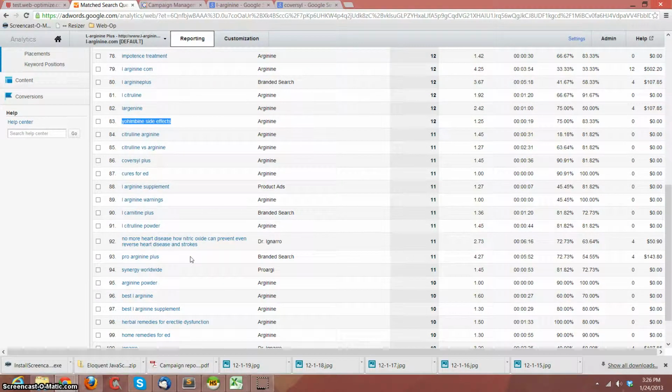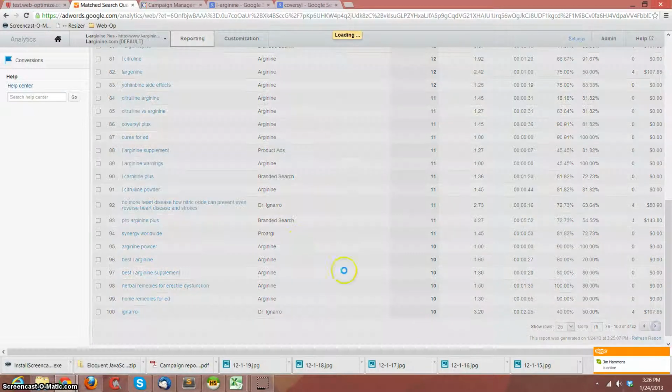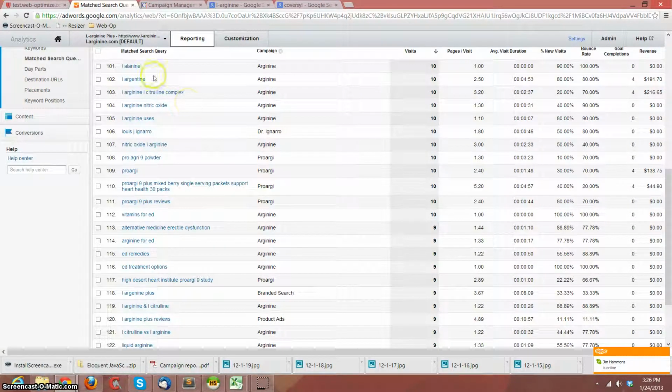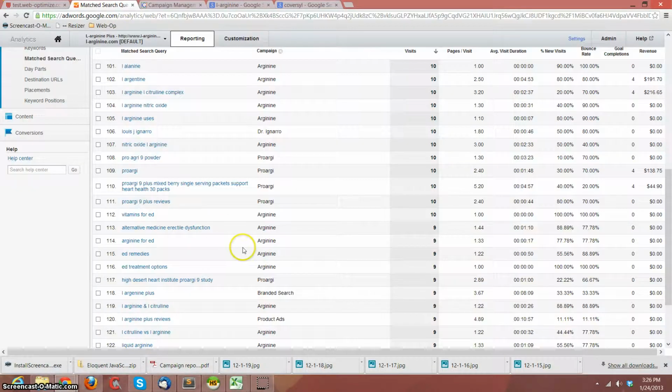L-carnitine plus. Synergy Worldwide is a competitor. We'll leave that. You'll notice a lot of people are looking for our product for erectile dysfunction. Okay. Alanine. Let's add that one. Just another separate amino acid that doesn't really mix.